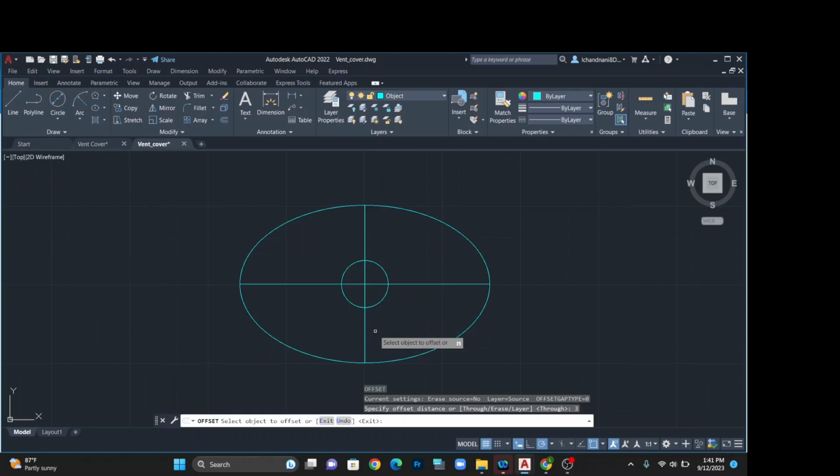Next thing, read the command area. It says select the object to offset. So I'm going to select that. And then it says specify point on side to offset. So I'm going to specify a point on this side, and I'm going to press enter.